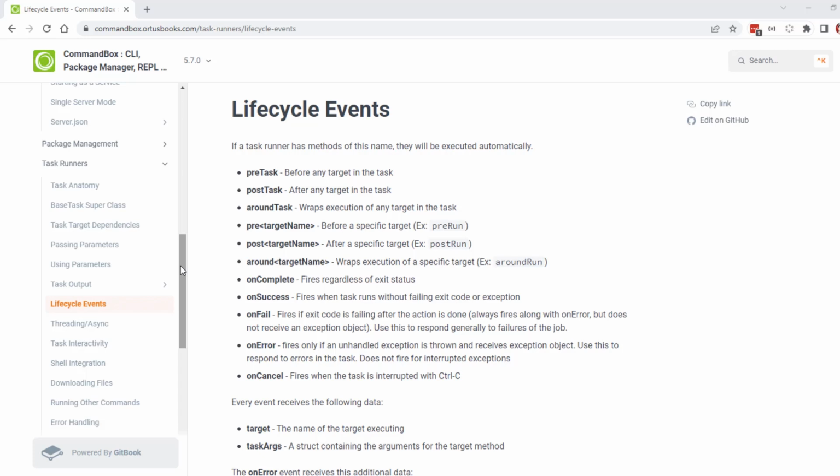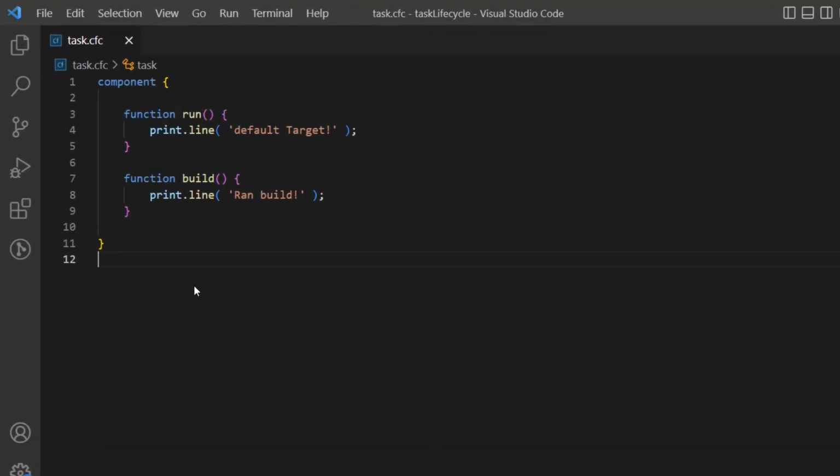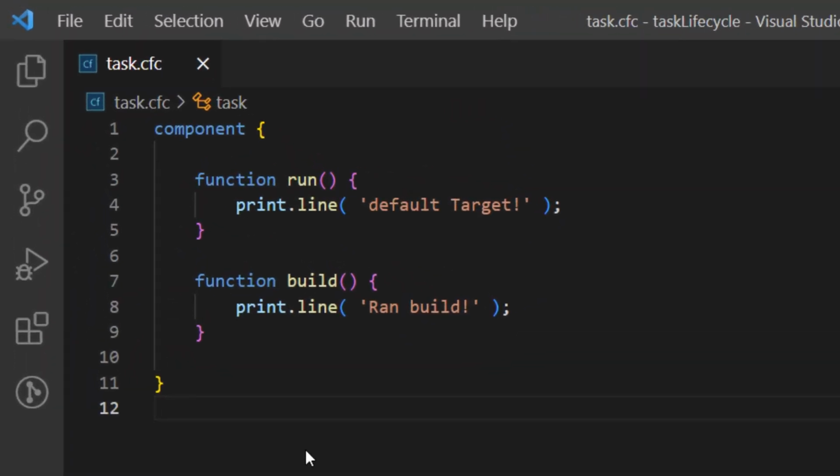The anatomy of the task runner I've covered in other videos, but basically it is a CFC, usually called task.cfc by default. You can have whatever methods you want. By default, we'll look for a method called run, and we'll execute the code in that method. So here I have a task.cfc. It has a run method, or a target as we call them, and then one that I created called build, that just outputs the text ran build.